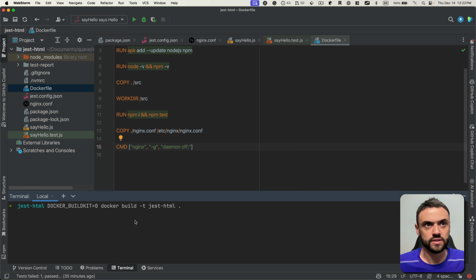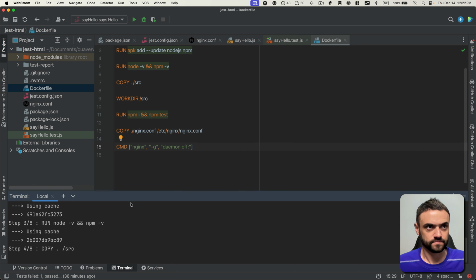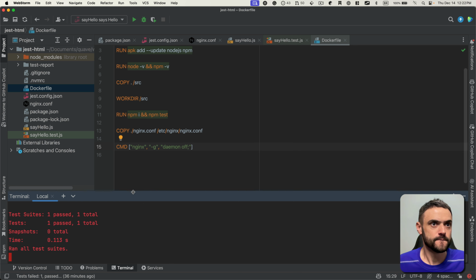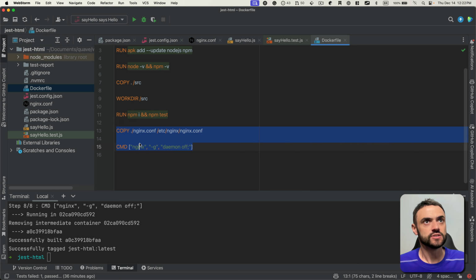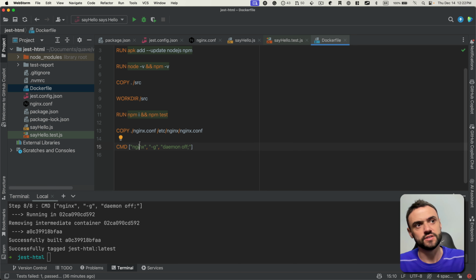So first I'm going to run Docker build. I'm just using this flag because otherwise I get a warning, but you can ignore this flag. I just want to run my Docker build, so I create the image first. So let's run this. Okay, so my image is created, and as you can see, in my image I already built the test, and I already generated the file that is going to be served by Nginx.